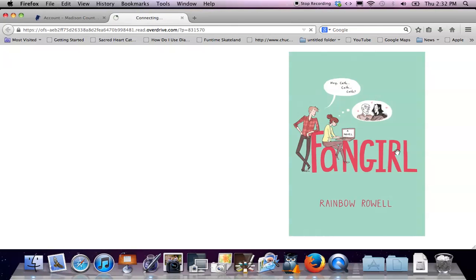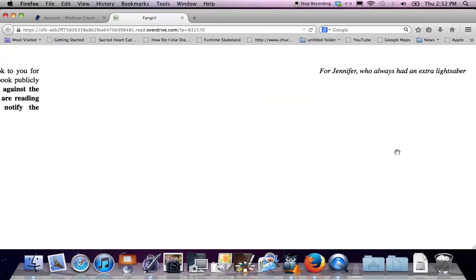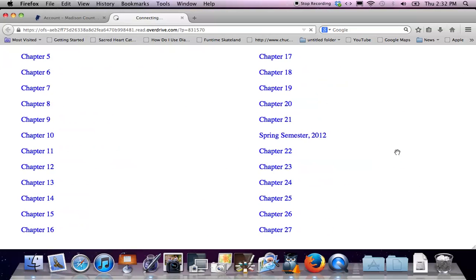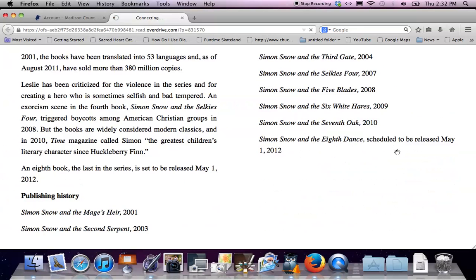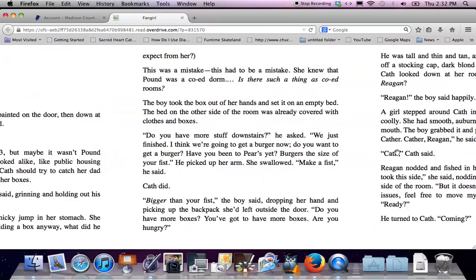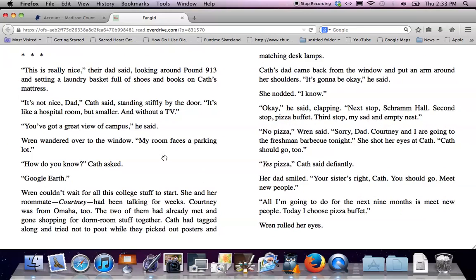To turn the pages, you just click on the right-hand side of the screen. You go through your table of contents. And finally, you get to chapter 1. If you need to go back in the book, you just click on the left-hand side of the screen.